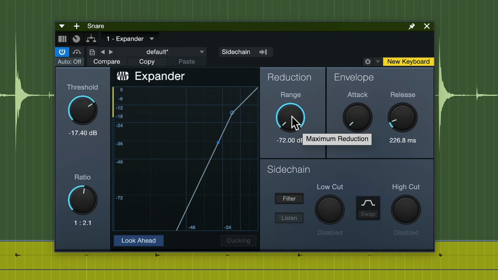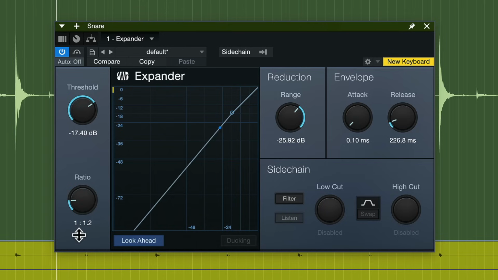And once I have a setting that I sort of like, I can now adjust it more finely by using the ratio, which again determines the slope of the gain reduction, and the range, which sets the maximum amount of gain reduction. And of course, we could have also used the gate for this task, which is essentially a more extreme form of the expander. But if you need a bit more gradual control, then the expander often just is a better choice and can be more finely adjusted. This is gonna become clear, especially with the next example.